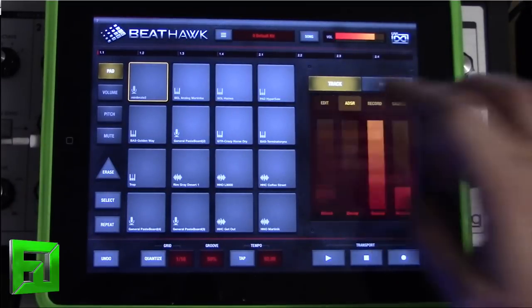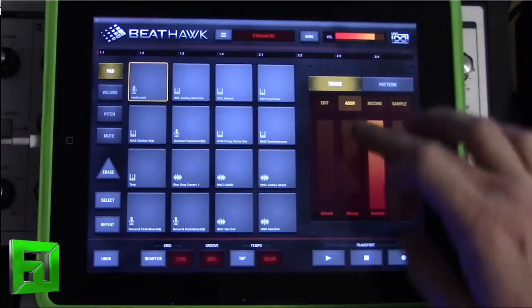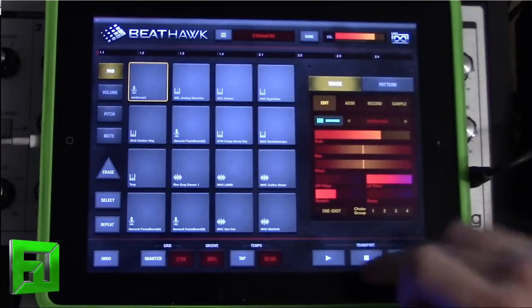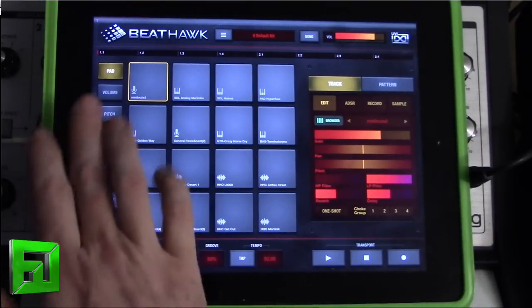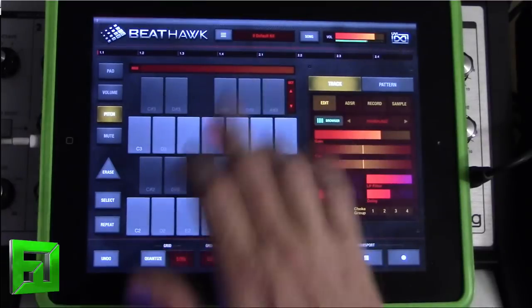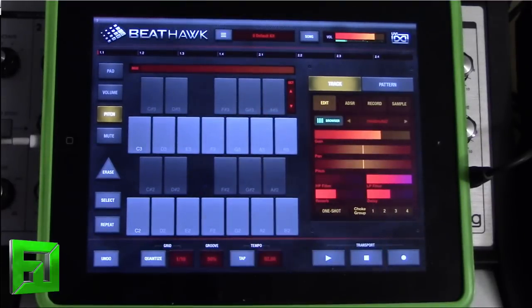We'll set the ADSR, we'll give it a little bit more release, and I'm going to give it a little bit of delay. And let's go into pitch. And I can play that from my keys now, and I have a polyphonic Mini Brute now.